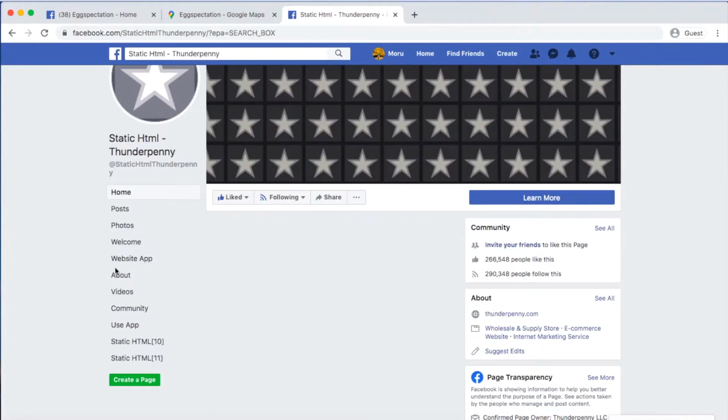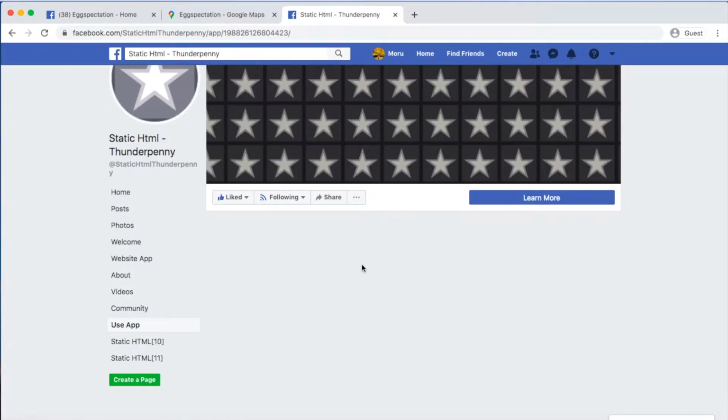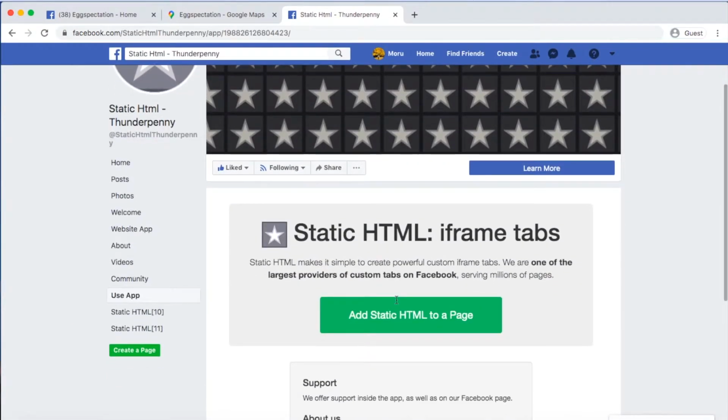On the left-hand side, you will find the option Use App. Click on it. You will come to this page. And then you just have to click on the green button and continue to the next step.